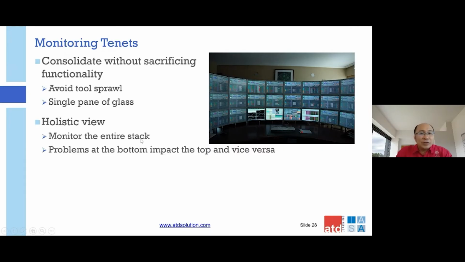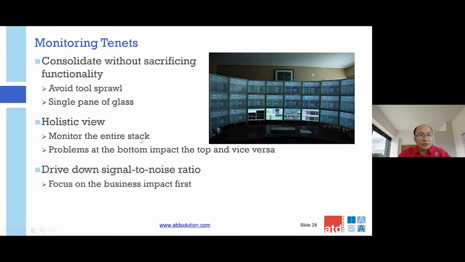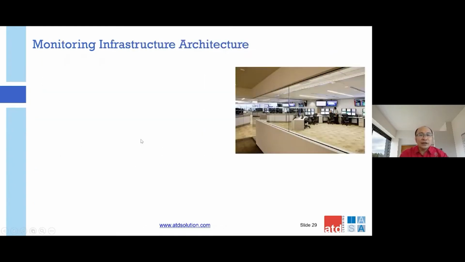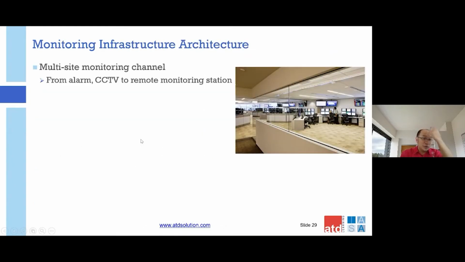Then we need to monitor the entire stack, and we also need to understand the bottom impact versus the top impact. Of course, we need to focus on the business impact instead of the signal-to-noise ratio, and look to add value. For example, you know exactly which department this is coming from, the time spent, and so on. So for monitoring infrastructure architectures, you can of course use CCTV, alarms, etc.